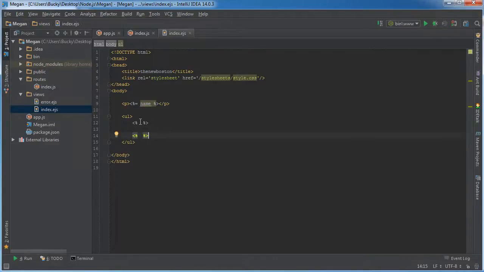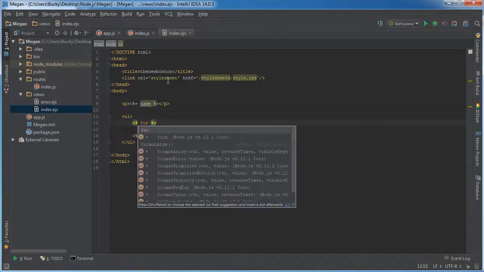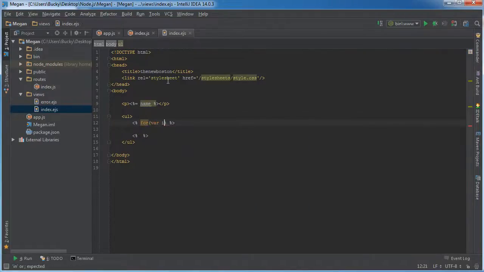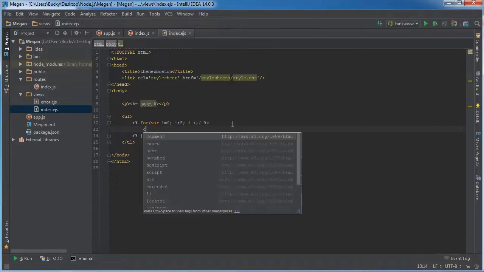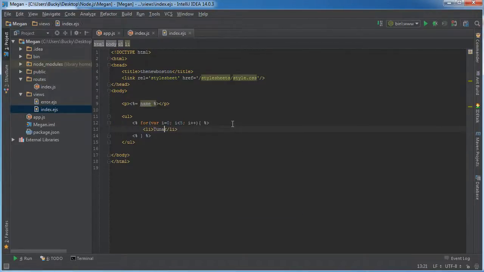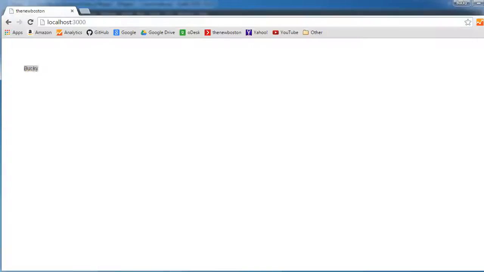Now what I'm going to do is this. I'm going to write for, and then for my conditions var i equals 0, i is less than 5 and i++. Alright. So now I'm going to put my opening bracket right here, and my closing bracket right there, and any code in between here is going to get looped 5 times. So let me just put some list item, and I'll just write the word tuna, whatever. Now let me run that and check it out. Tuna, tuna, tuna, tuna, tuna, chameleon.